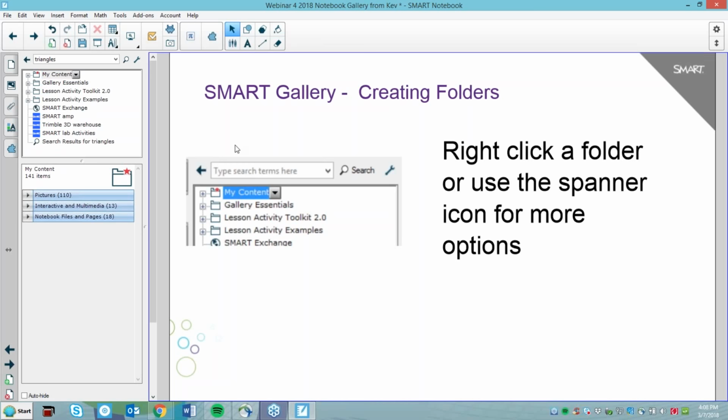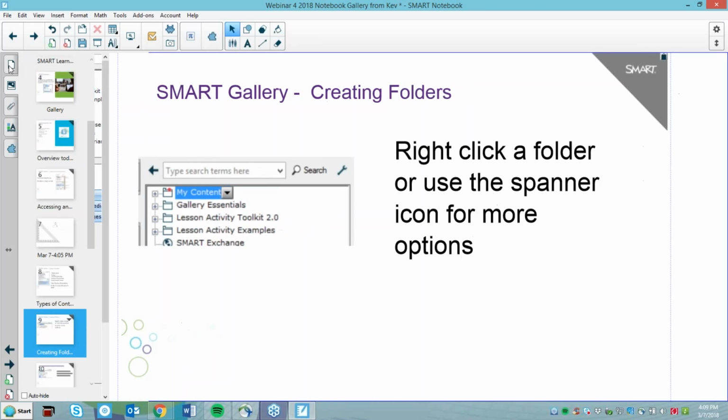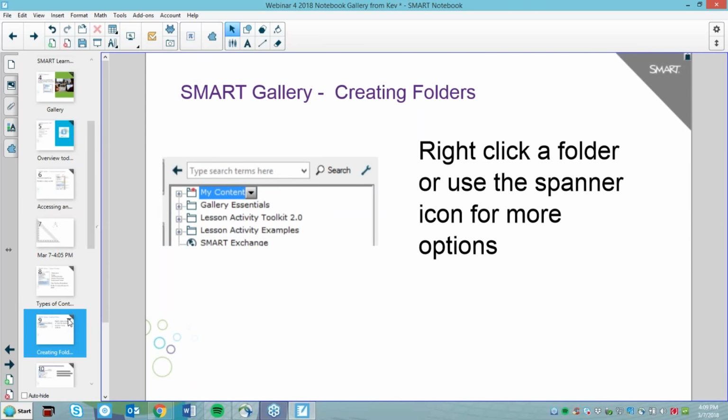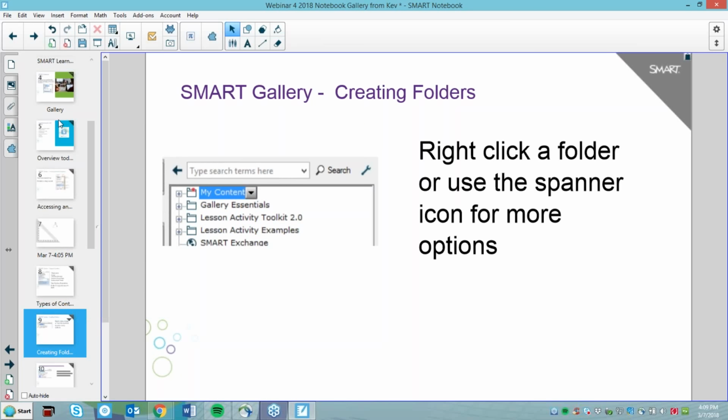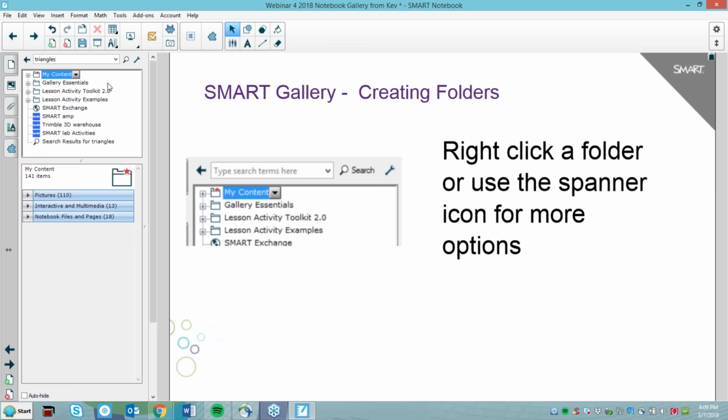So let's assume that the page on the right was something that I might want to use. If I go into my little thumbnail view, you'll see I can add the page to the gallery, and once I've added it to the gallery, I can then drop it into my content. There's also another way of doing this. If you click on the little spanner next to the search engine, you'll see you've got a few options. Add current page to my content. That's probably a quick, short way to do that.